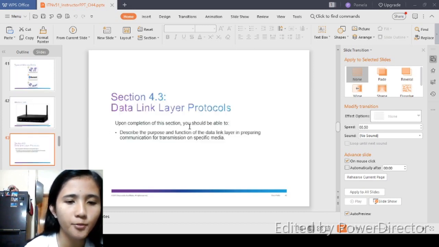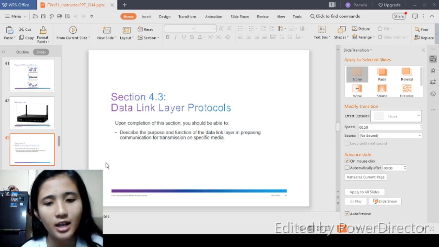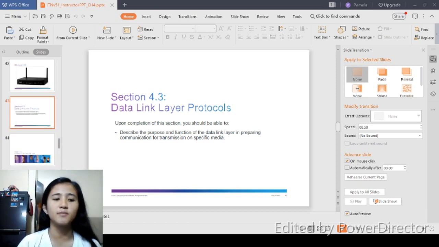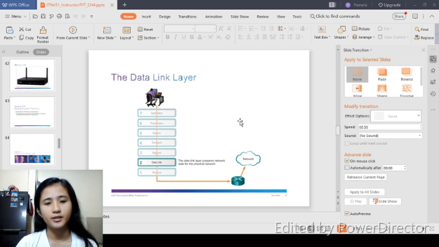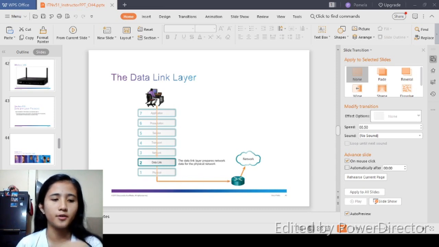Data link layer protocols. Describe the purpose and function of the data link layer in preparing communication for transmission on a specific media. This is the purpose of the data link layer. Then, the data link layer prepares network data for the physical network. And this is the physical network.